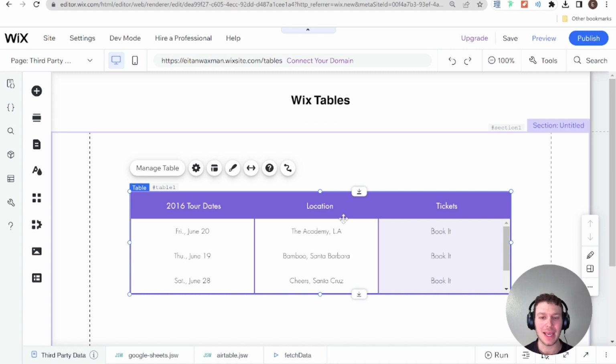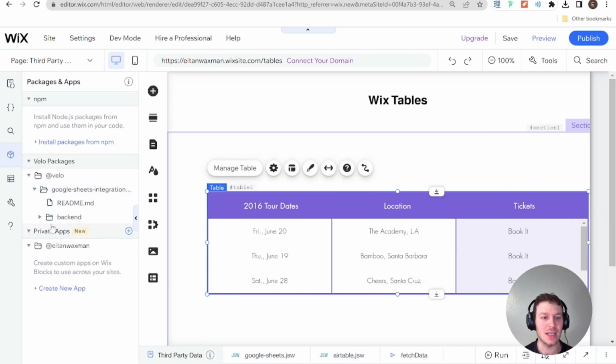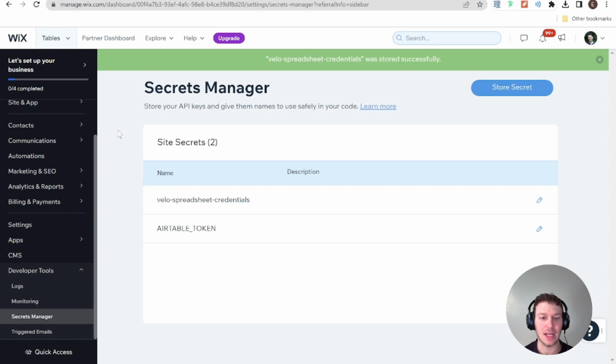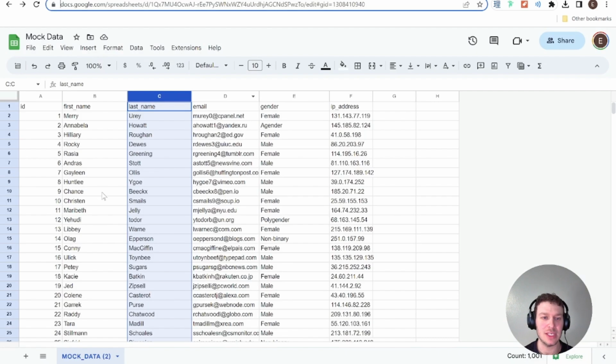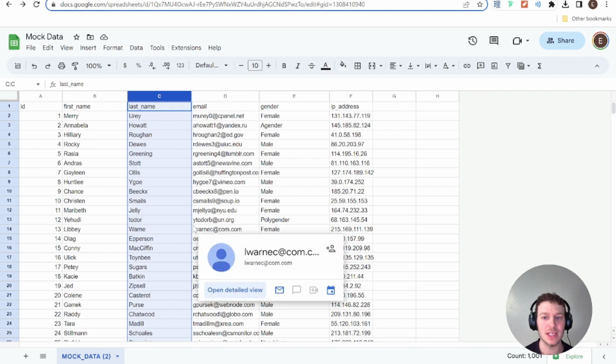In terms of backend, I've set up the Google Sheets integration, the Velo integration for Google Sheets. I've installed the package and I've set up everything that needs to be set up in terms of credentials. And this is going to be the sheet that we're using. You can see that it's the same mock data from earlier in this video series. It's just in a Google Sheet now. So that's what I've done in terms of Google Sheets.